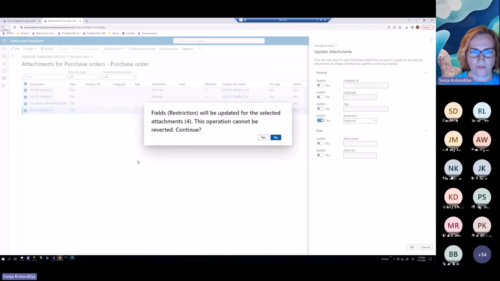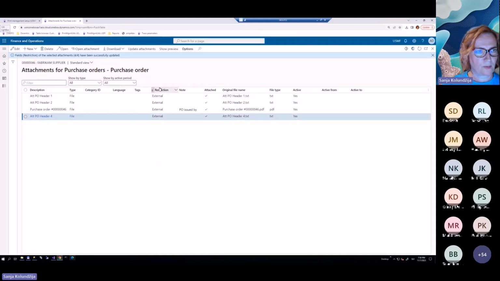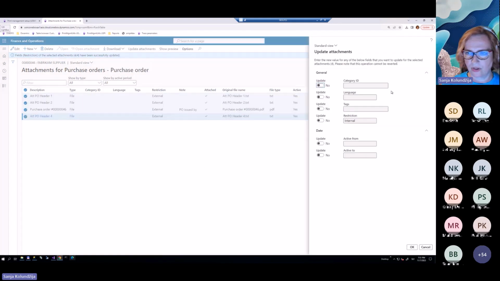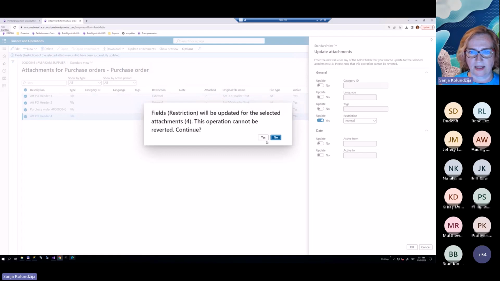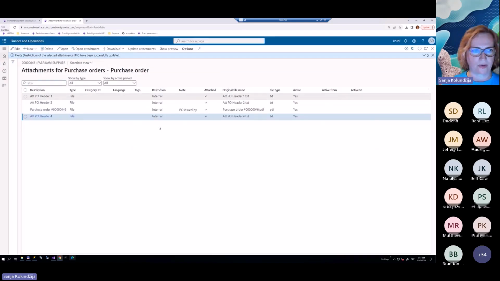And after one confirmation, they will all become what I thought. Yes, they were internal. I moved them to external, or no? No, no, I selected the wrong one. I said external while they were already external. So I want to say update them all to internal. I guess that's what I wanted to do. Yes, now they are internal.